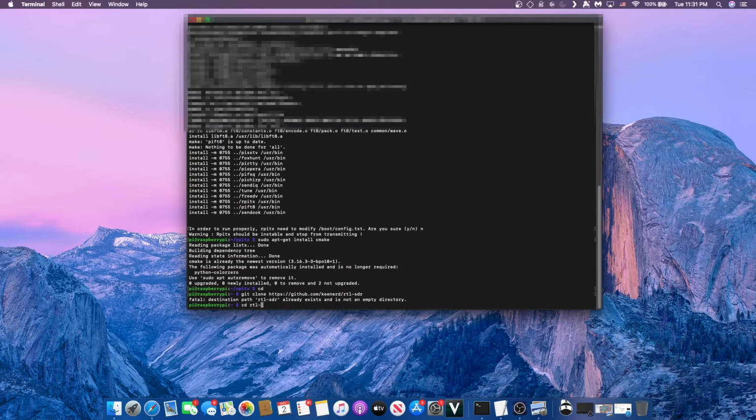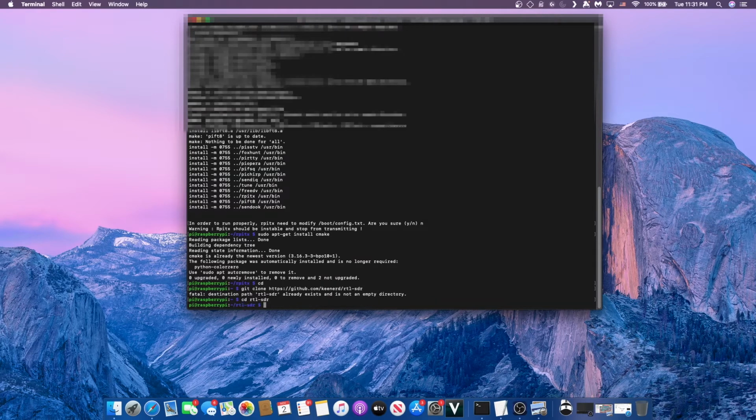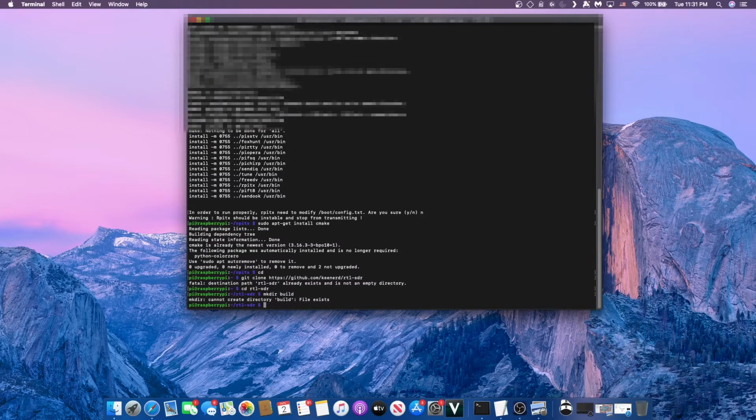Now I already have it again, so then you're going to want to cd into that directory, rtl-sdr, and now that we're there, you have to issue the build command to build the application yourself. So you're going to do that by going mkdir build. Now I already have it again, so we don't need to worry about that.